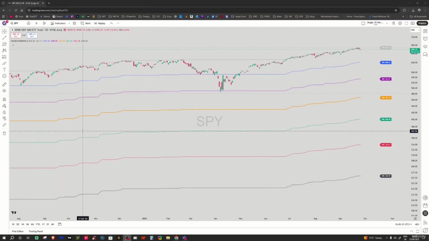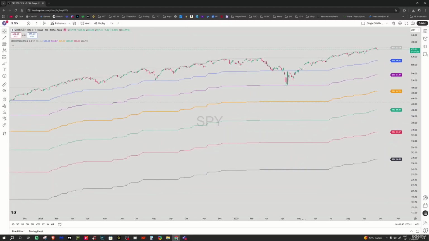So here we are on the daily chart. This is the Spider S&P 500 chart, basically the ES, and you can see it's very rare that we get pullbacks. So when we do, we take advantage of them. As you can see here, we've pulled back to the 10%, then the 20%.